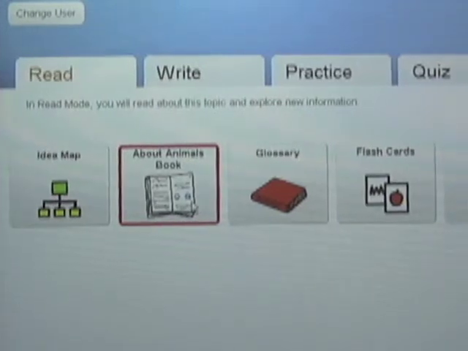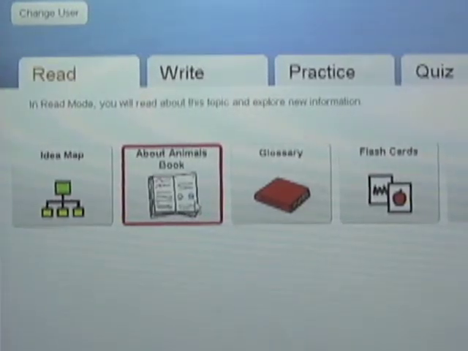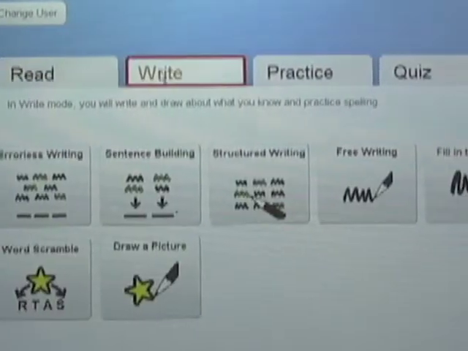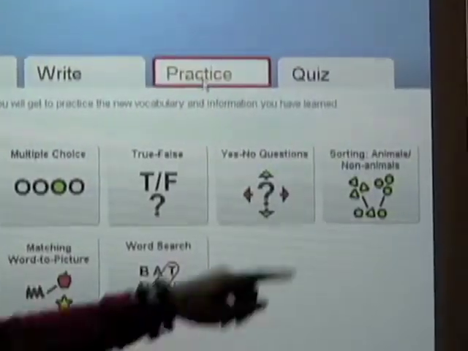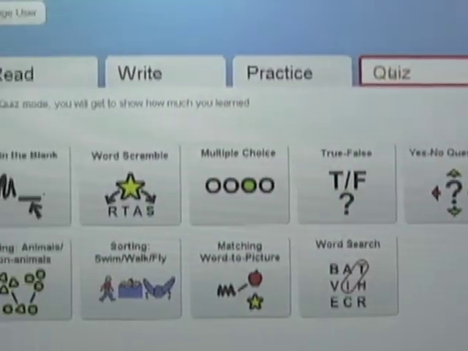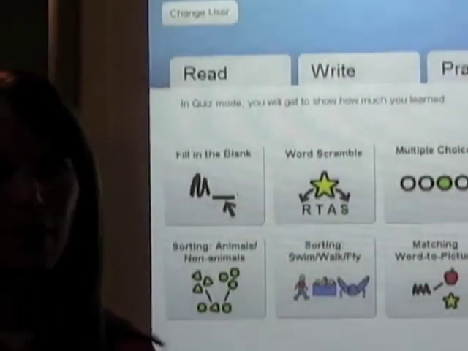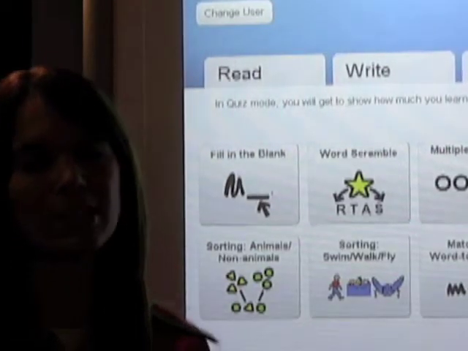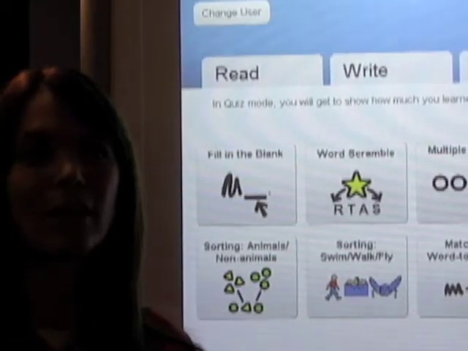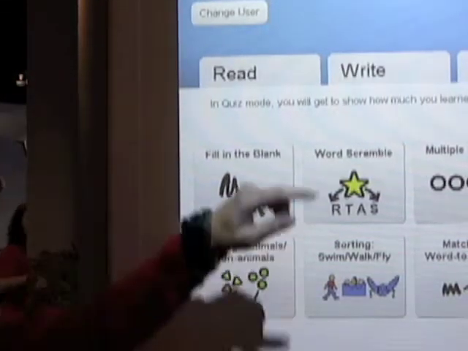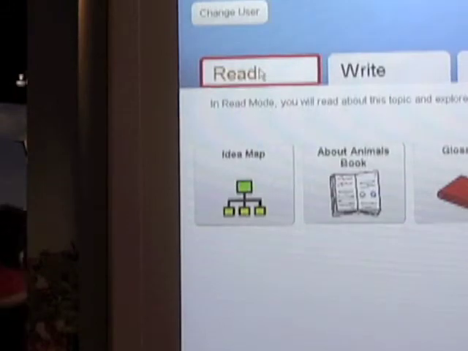Each of our curriculum companions has a four-tab structure: read, write, practice, and quiz. This structure stays the same for each of the units, providing a very predictable environment for students to learn. Each time you introduce a new title, you're not going to have to reteach how to use an activity. They're really going to be able to focus on understanding the new content and vocabulary introduced. So let's go ahead and start with read.